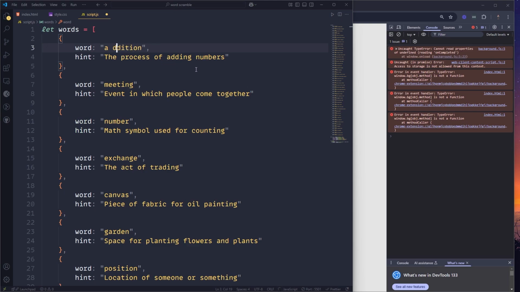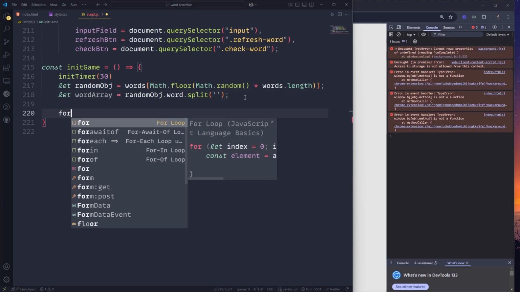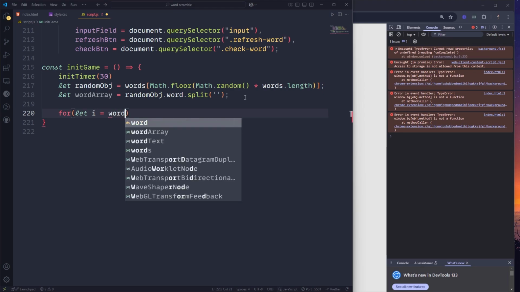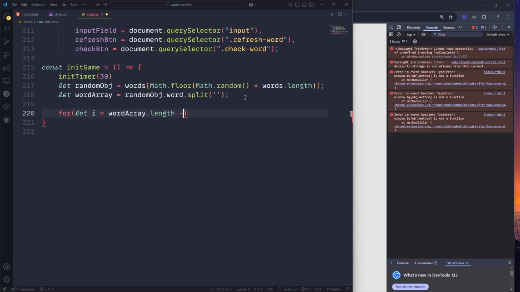You got it right? So after splitting it, we want to run a for loop. Let i equal word array dot length minus 1, i is greater than 0, and we're going to decrement it.